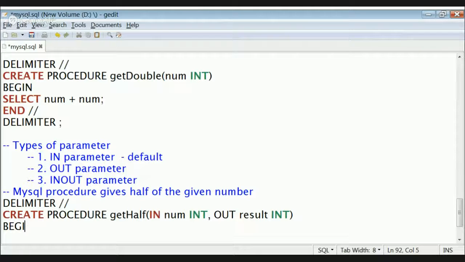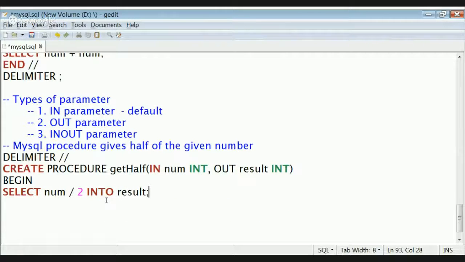Begin. Now select half of the number. So num divided by 2 into result. So we are storing half of the given number into result. Then end. Change delimiter to semicolon. This is a procedure which returns half of the given number.